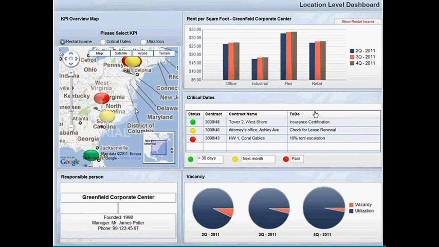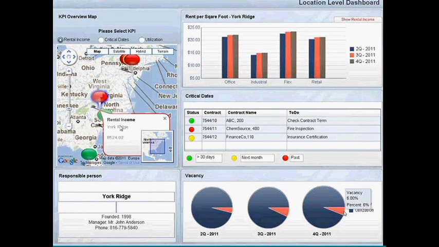I can go ahead and click on another location. In here, I'm going to click on South Carolina and show the York Ridge location. Notice that the data has now changed. I'm showing York Ridge's information, the critical dates, and the vacancies. One other thing to notice with these Xcelsius dashboards is that on some of the graphics, when you put your cursor on it, you'll get a little pop-up with the information, in this case, vacancy, and you can see that vacancy has been slowly climbing over the three quarters.